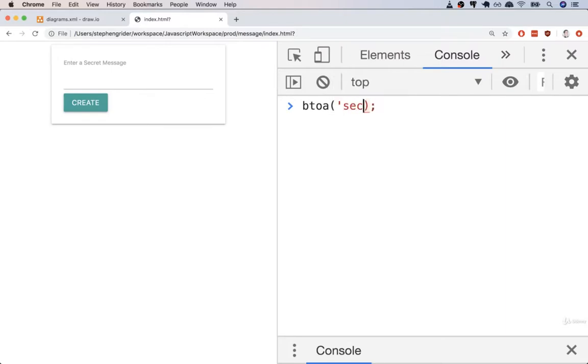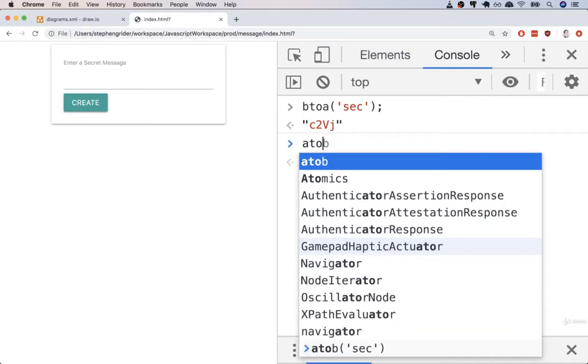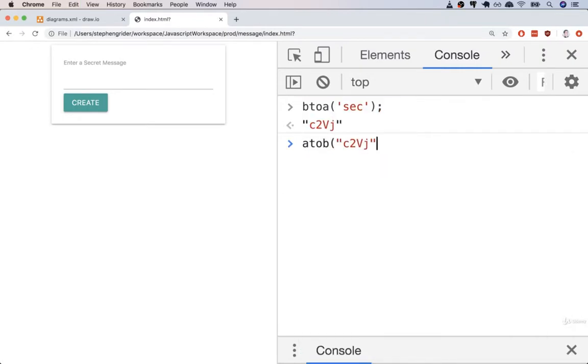So we call btoa with the string that we want to convert into a base 64 encoding. I'm going to put in the same string that we were using as a demonstration in the last video, SEC. And when I throw that in, I get back the same stuff that we just saw in the last video, c2VjLQ. If we then have a base 64 string and we want to turn it back into normal characters, we can call atob and then pass in that same base 64 string. And then we get back SEC. So btoa and atob make our life really easy, especially for this application.